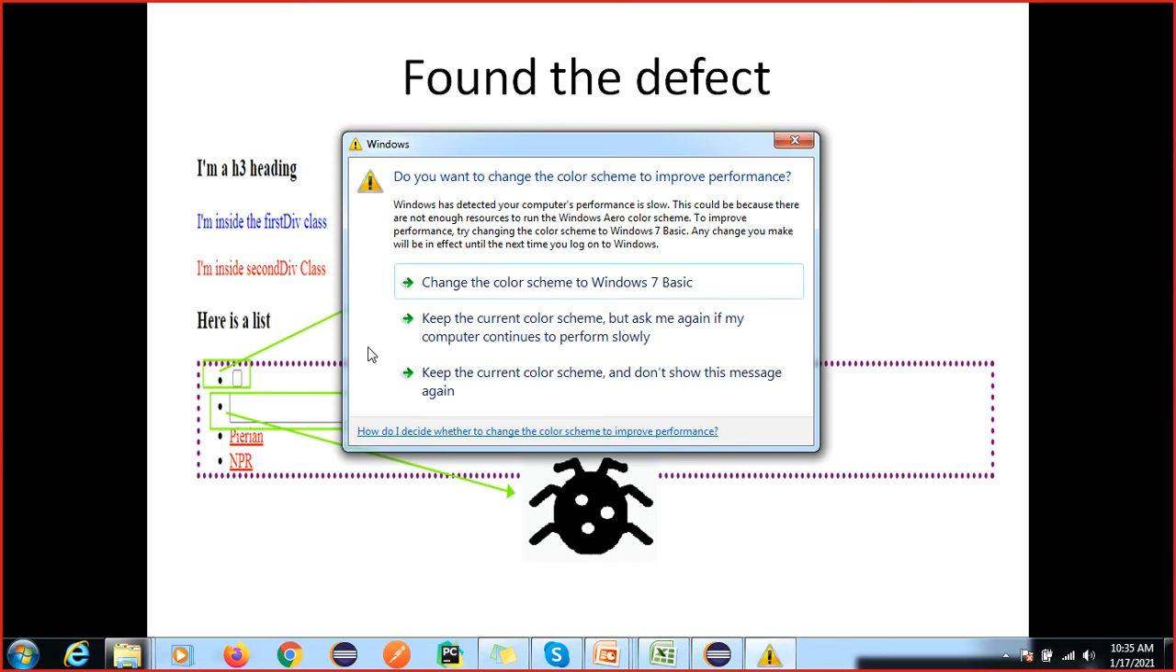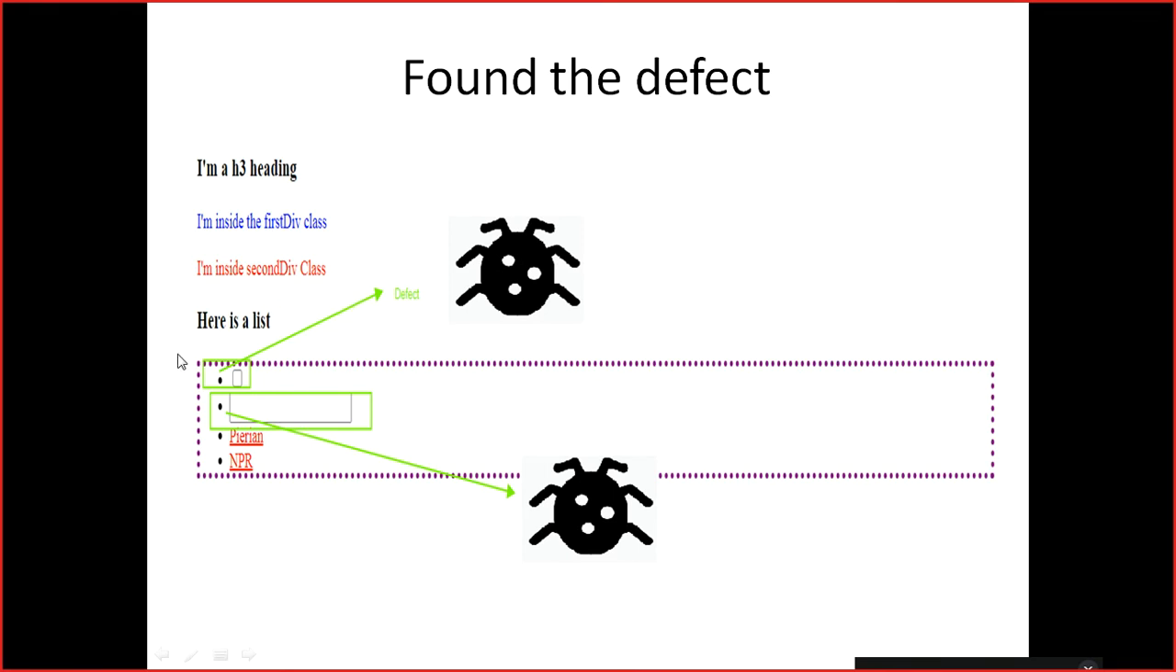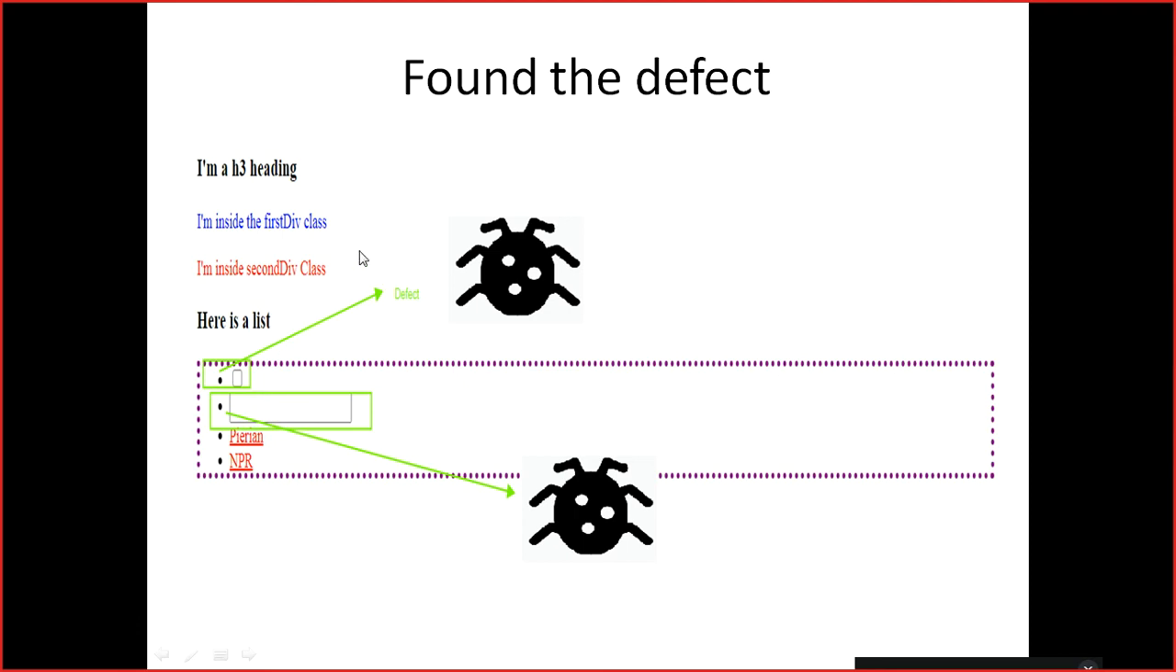I will tell you about severity and priority, which is also important. This is a minor defect. Our application is not going to shut down, so this is not a critical defect. Only the customer is confused here because the confirm and Facebook are not displaying. So when this defect is found, how do we raise the defect, and what is the defect life cycle? This is another interview question.